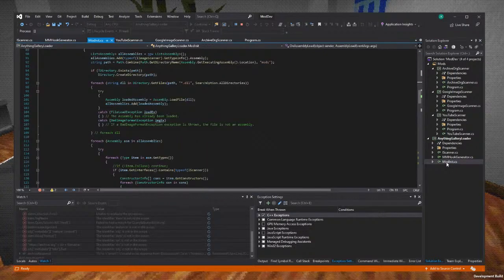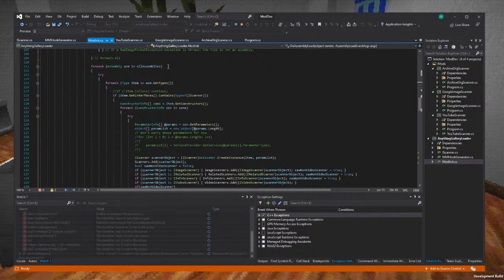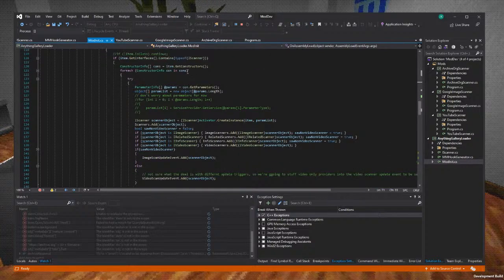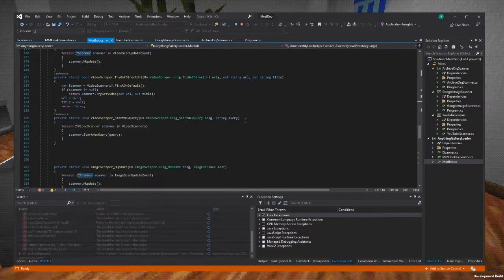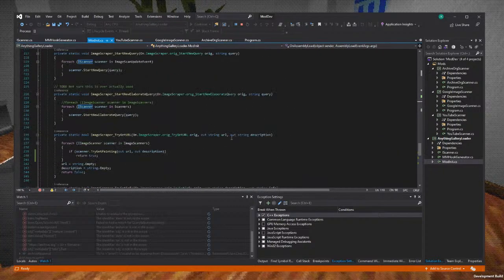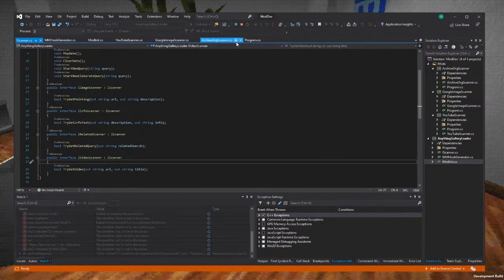And then the mod loader here, it searches around in the mod folder for DLLs, collects them, and if they happen to have a scanner in them, it then checks if the scanner is a certain type of scanner and shoves it in that scanner list. And then the events I hooked trigger different things. So I've added different scanner types.